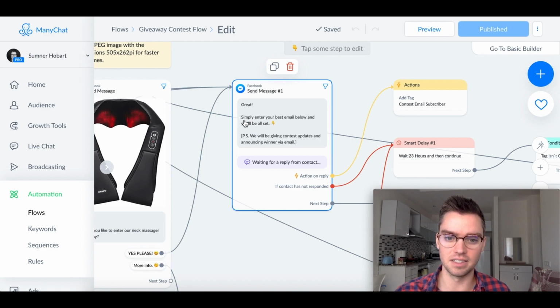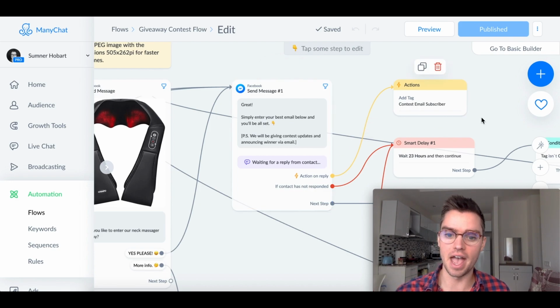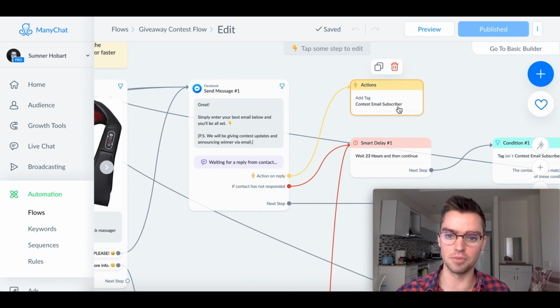Next message they get: simply enter your best email below and you'll be all set. P.S. We will be giving contest updates and announcing winners via email. So then the visitor can enter their email and you can capture the email that way. So really simple, really quick right off the bat. And once you do so, we're going to go ahead and tag them. So we add a tag so that we know they are a contest email subscriber.